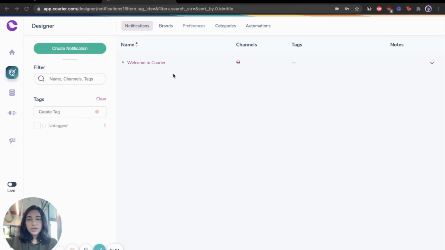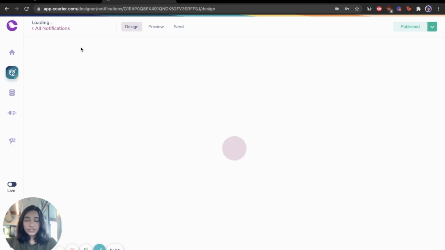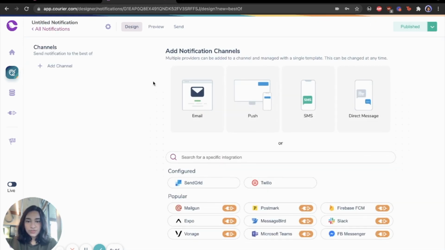Perfect. So next up, we can actually get our notification system set up within Courier. Once you have your integration set up, go ahead on the left menu and click on Designer. Once you're there, you can click Create Notification. And here you're going to see a bunch of different options.